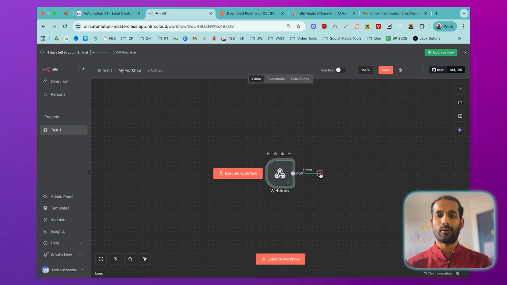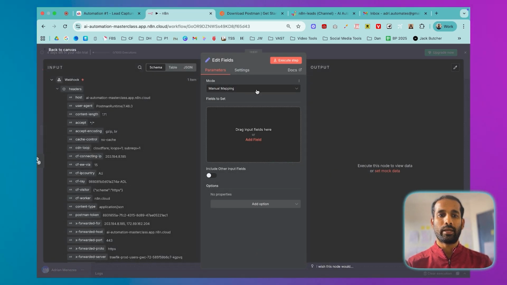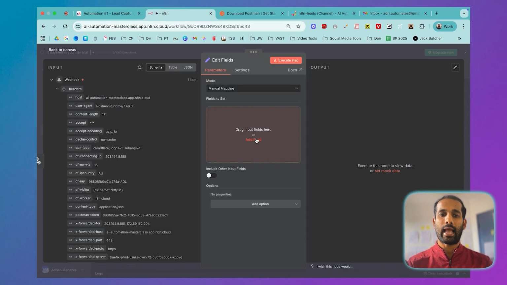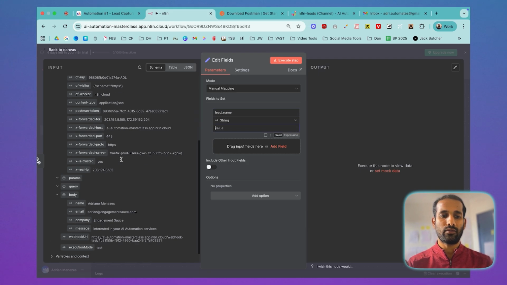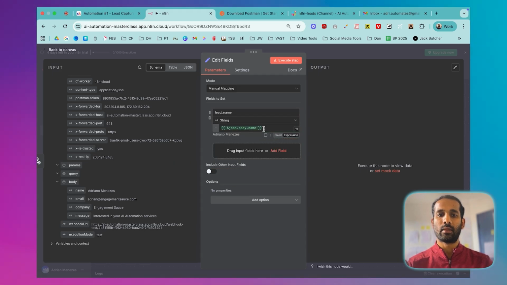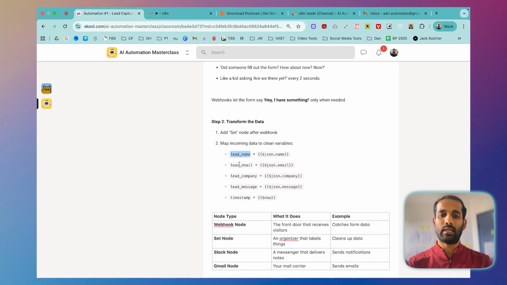So if I come in here, add a new node, say set, I am going to choose this lead name, and I can add fields or drag them in manually, but I'm going to choose lead name, and the value of this is going to come from the body's name value. So it's going to show up here as json.body.name, which is basically an expression which indicates to this node that I need you to take the name field's value and plug it in into this lead name field. So we have the lead name.